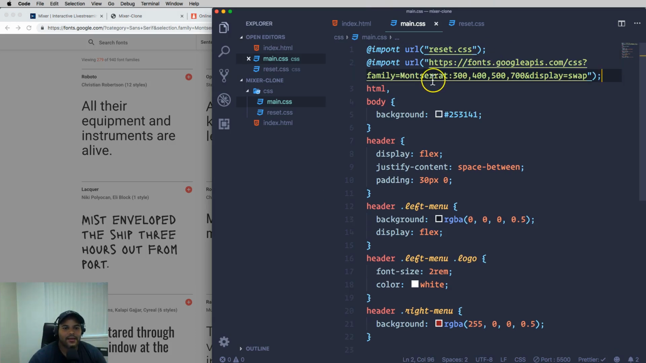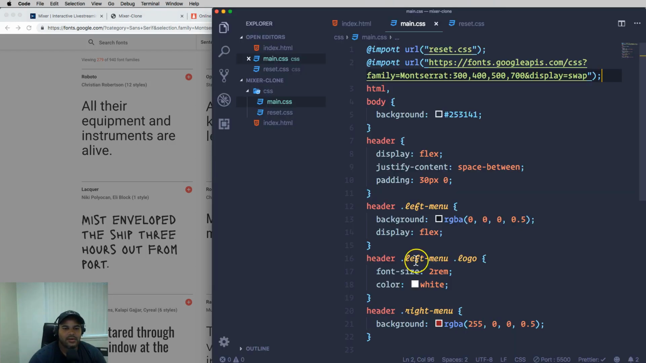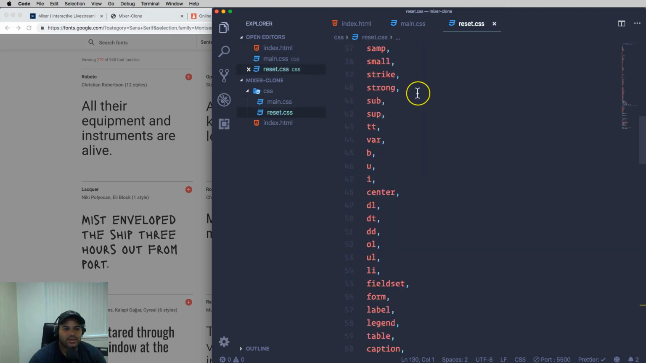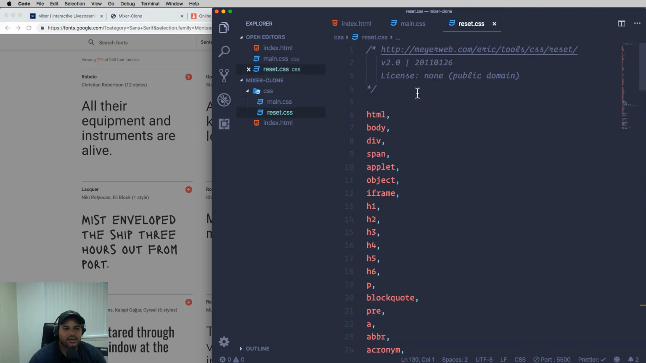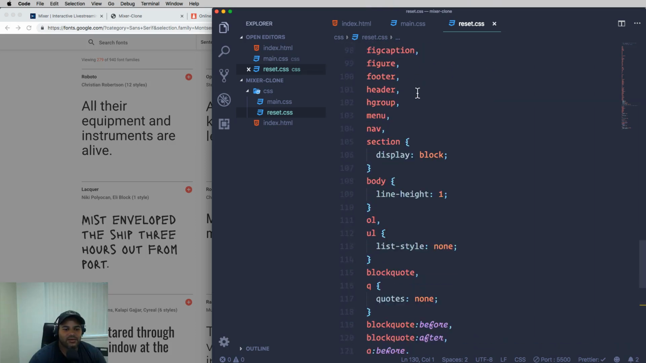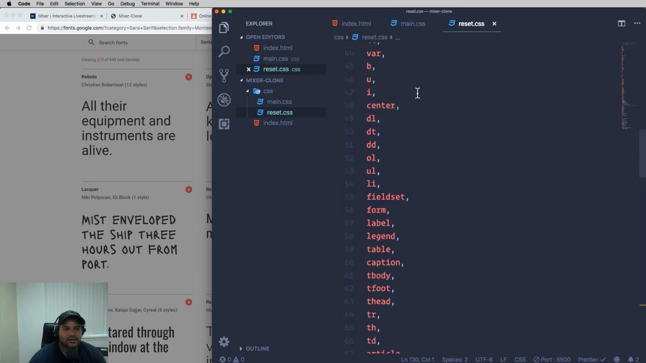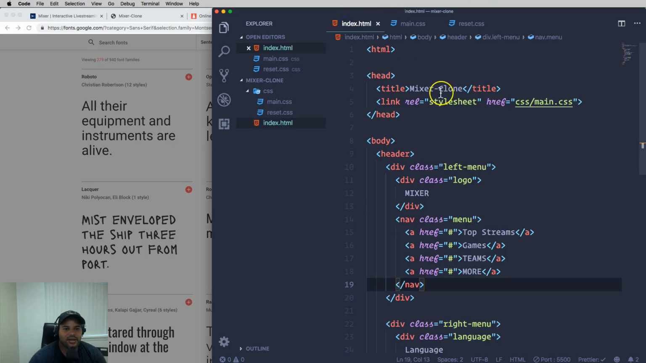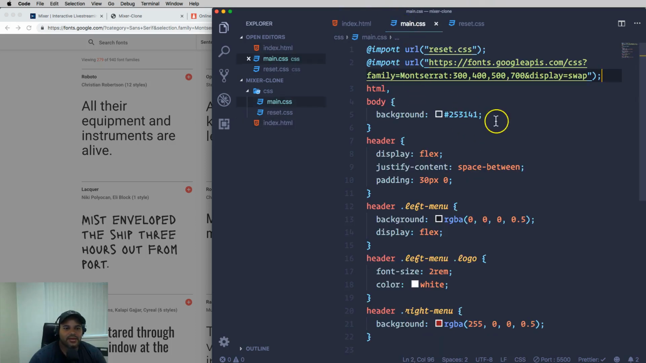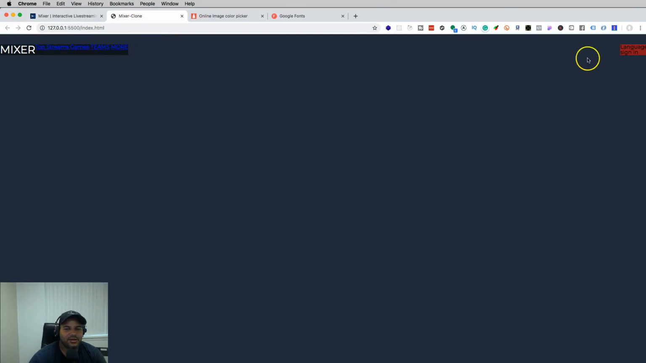The next thing that we want to do is copy this, and we're gonna go to our CSS reset. For default, let me see, where should we put this? I'm just gonna put it in the HTML. So I'm gonna go to the main.css and just paste it here. It should inherit every single one.